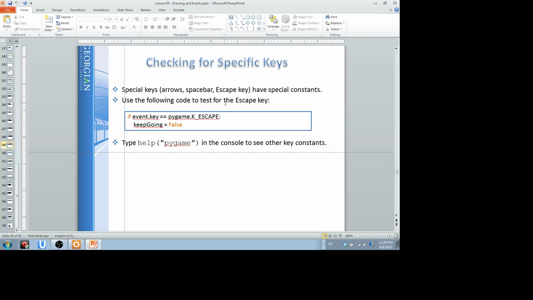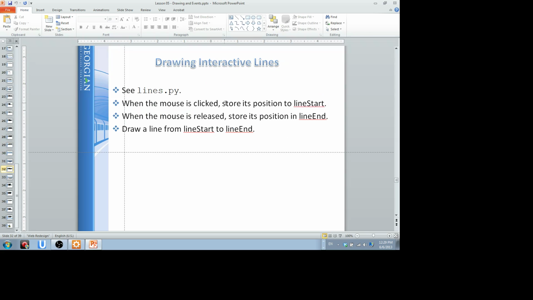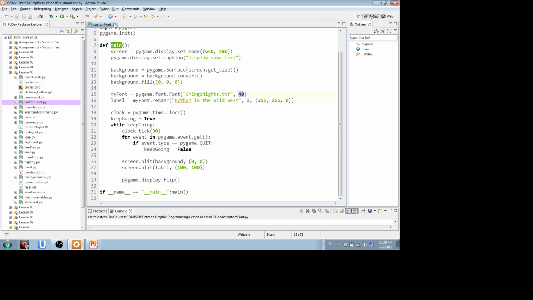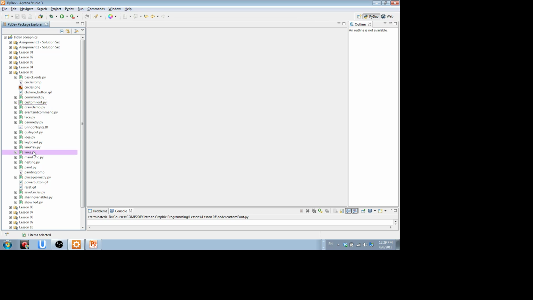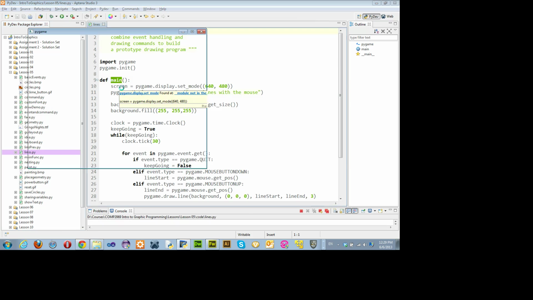Okay, so we're checking key presses. We've done this before, and we've gone through this stuff in the code itself. Let's look at lines.py. This is something you can add right into assignment 3. This is something that will help you right away. And the next one's even better.